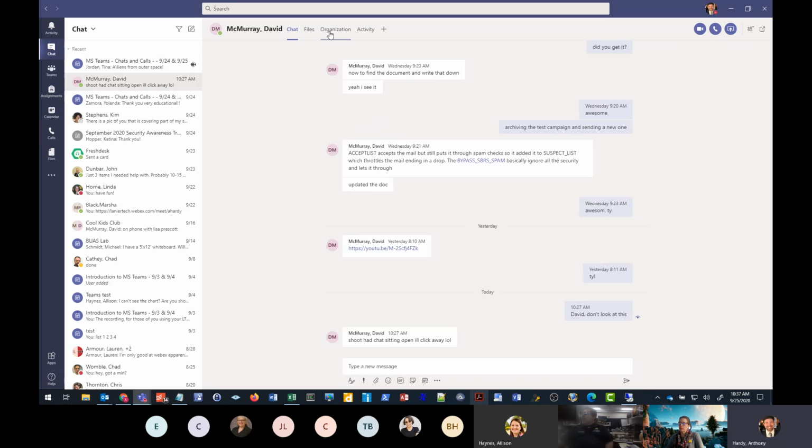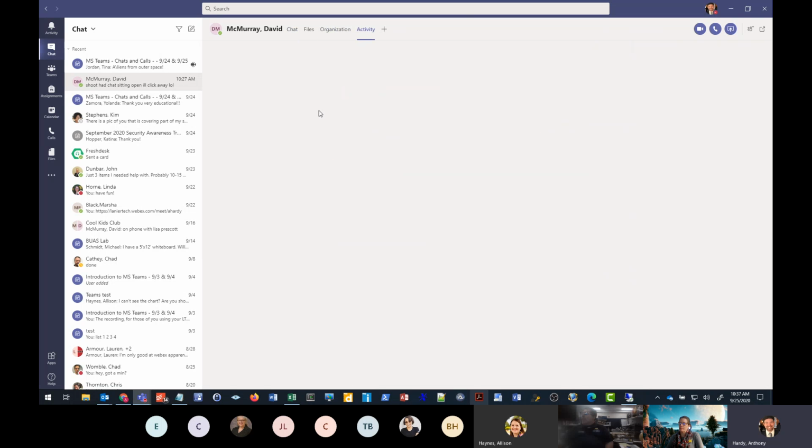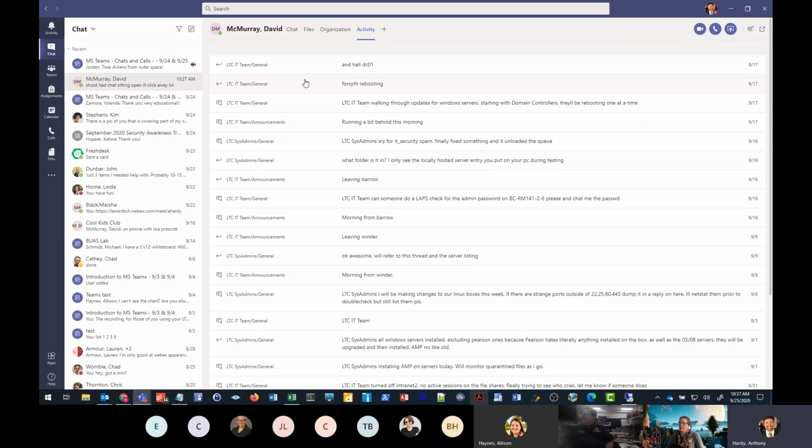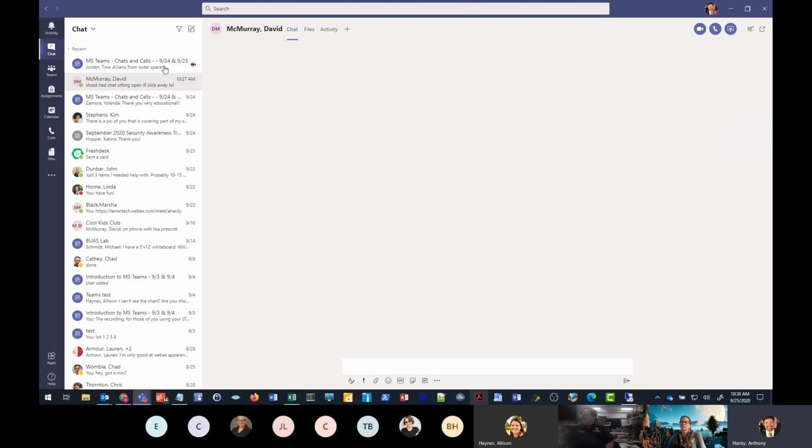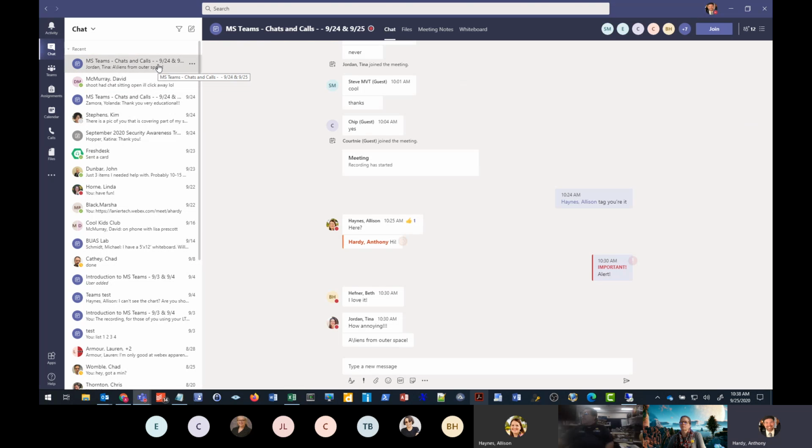The other thing in a one-on-one chat that you have is activity. So this is going to show you shared things that are here across all different teams, as you can see. A lot of these are from the LTC IT team. Some of these are from the sysadmin teams. So you can see multiple teams that are here, and you can see all the different chats that are had. This is outgoing, incoming, things like that. So you can see that information here. Sometimes it's very handy to have.